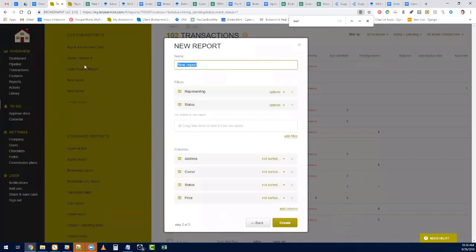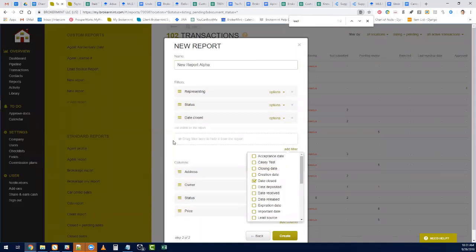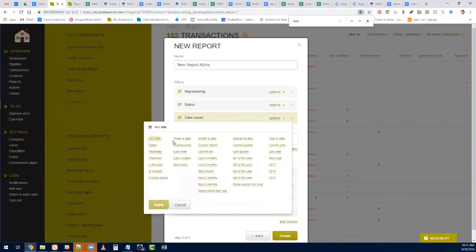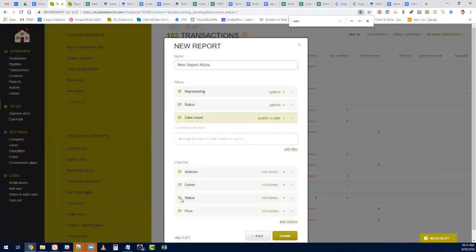First thing to do, probably just put in a name. So we'll just call this one New Report Alpha for right now. And what's really nice about this is not only do you get to choose what filters you want by just clicking on Add Filter, you can even put in default filter options. So for example, if you wanted this report, whenever you open it, to always just show you deals that have been closed this quarter, you can go ahead and add in the option Quarter to Date. That'll add it right there to date closed. You'll be able to change that once you open the report if you want to expand or collapse it a bit, but the default will now be deals that were closed in the last quarter.